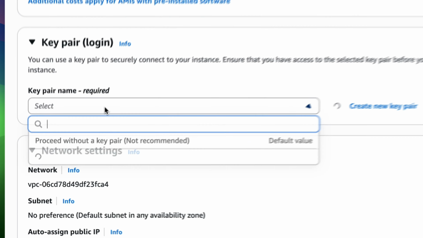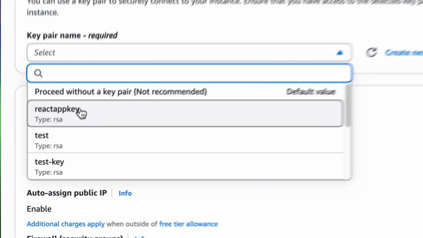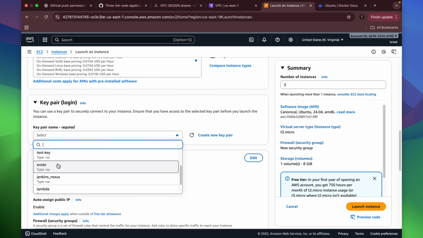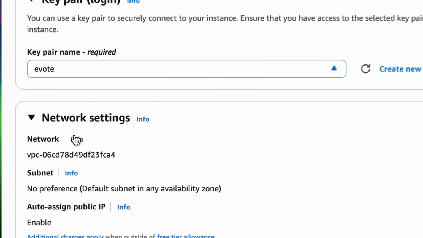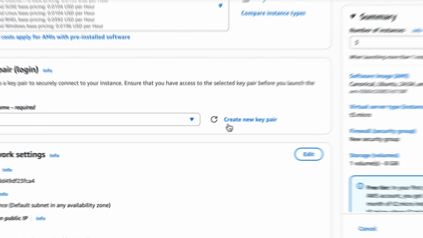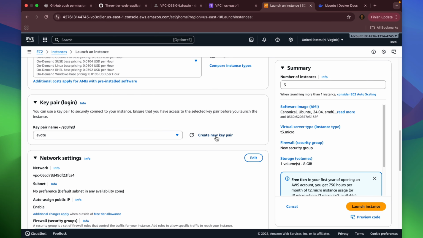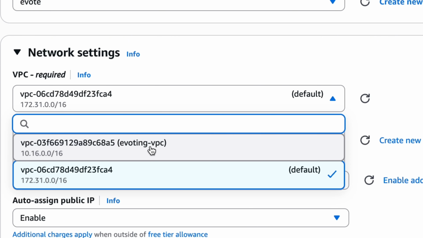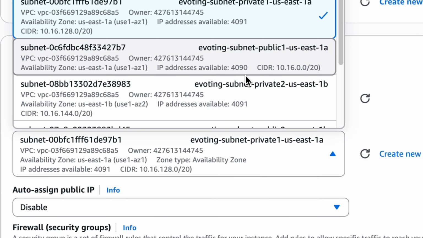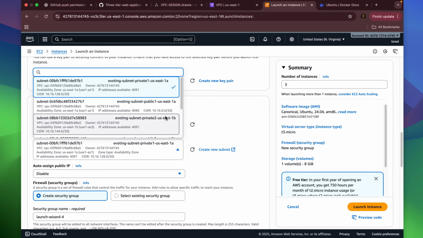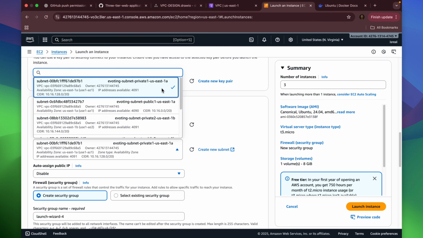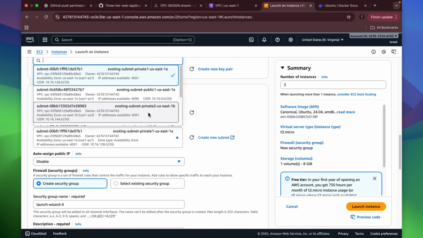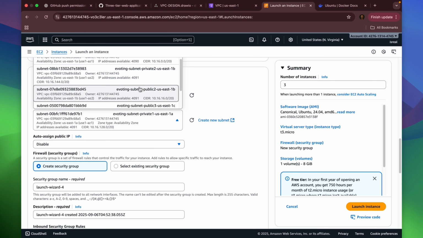And also for the key pair, I already have a public key here, so I'm going to use the one I have. But in your case, if you don't have one, you can simply click on create new key pair to create a new one for yourself. And also for the networking side, I'm going to click here and switch over to my VPC, and choose the subnet I want to deploy it in. Okay. So we have the private subnet, public subnet 1, and also another public subnet. So let's just launch it in US East 1B.